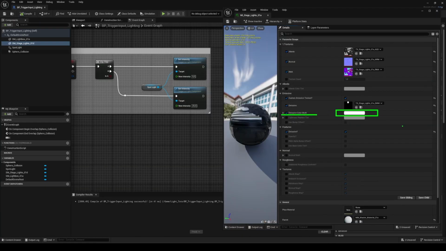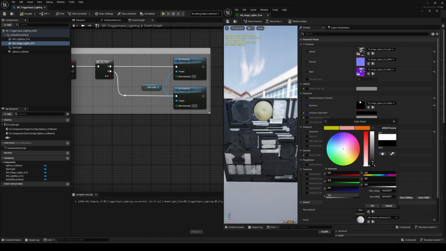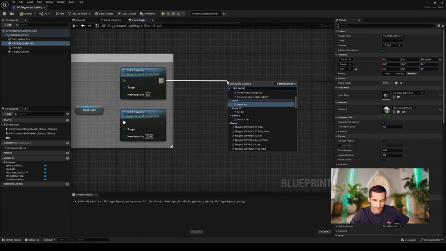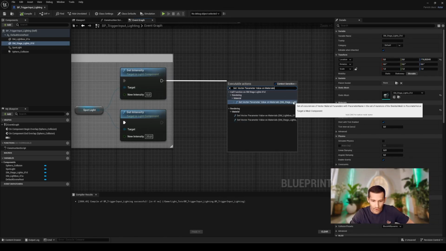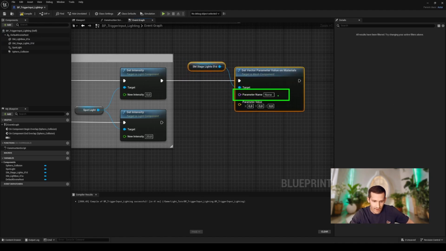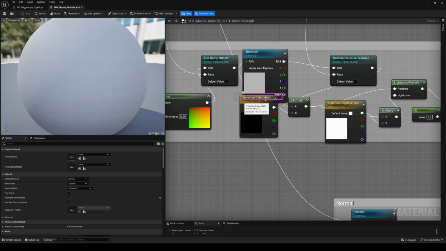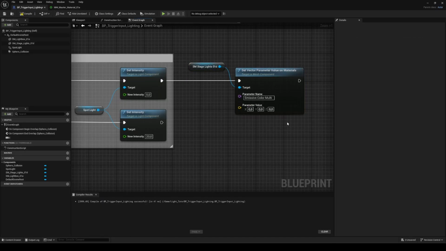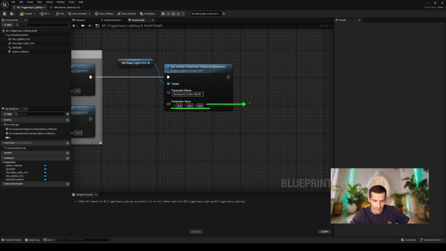Here, emissive color multi. I play between a white value, as it is here, and a black value to switch it off. Drag and look for set vector parameter value on materials, with the correct target, the SM stage lights 0 and T here. Specify here the exact correct name of the parameter you want to play with. To ease the process, just copy from the master material the name and paste it directly in the name area here. I will leave the parameter value to 0, 0 here, as it is the switch off moment. We are using a 3-vector constant node here, so we can use XYZ for RGB.